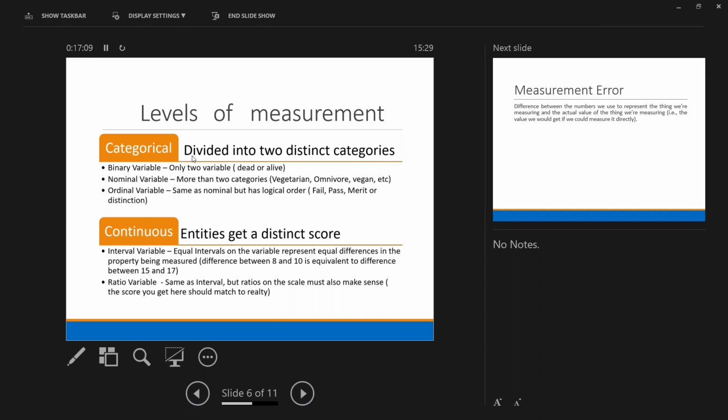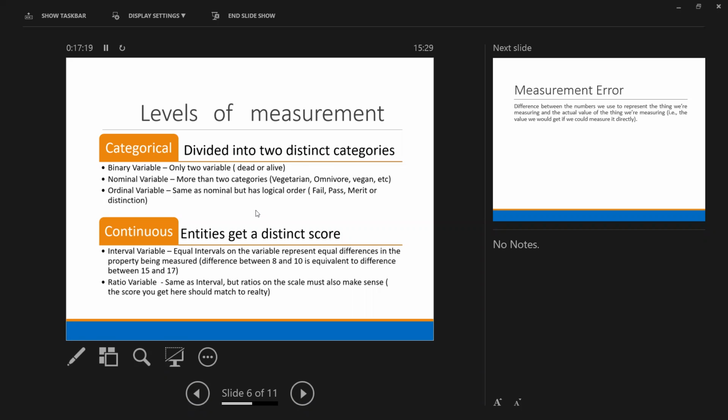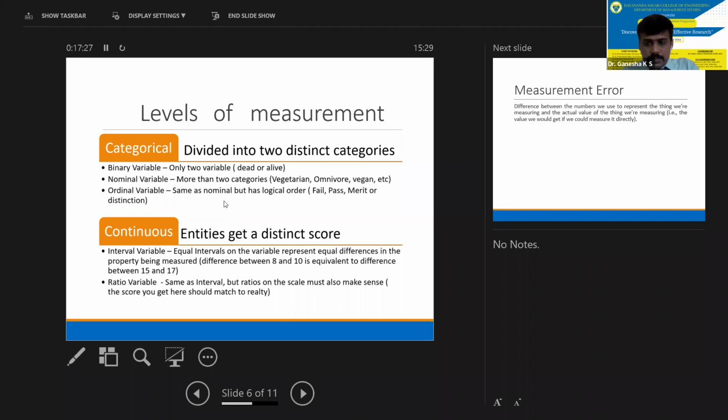Sir, I have a doubt. Yes. Suppose we have observations on a Likert scale, and we have used, say, a 4-point or 5-point Likert scale. In that case, the data will be treated as an ordinal variable, right? Yes, it will be in a logical order, like strongly disagree. Okay, got it.